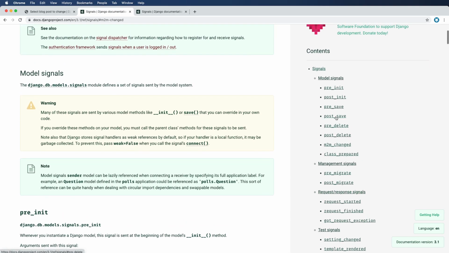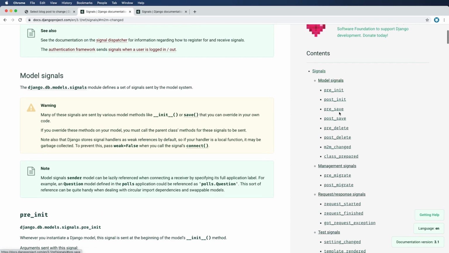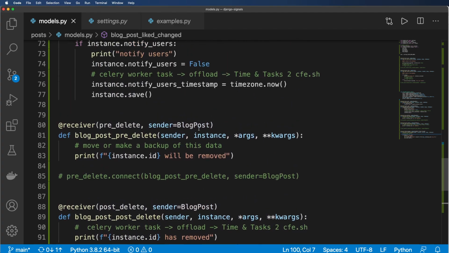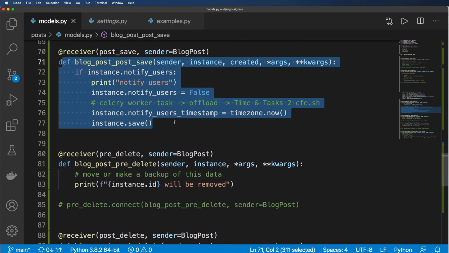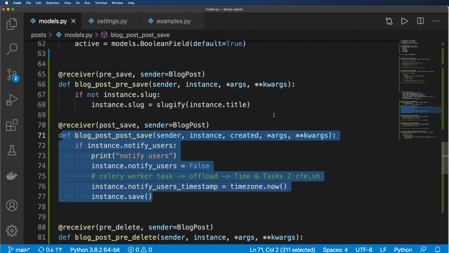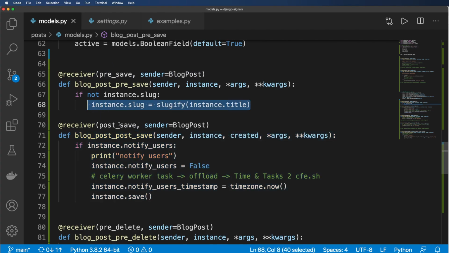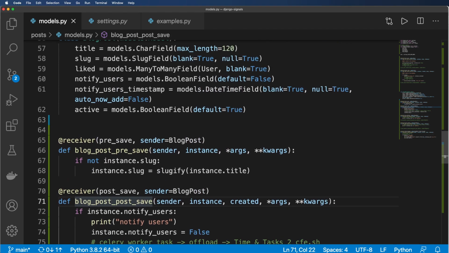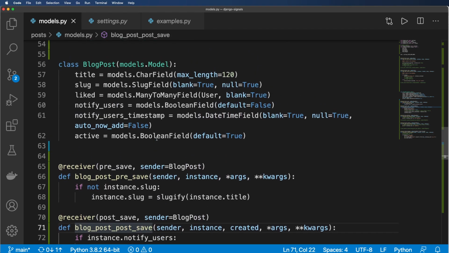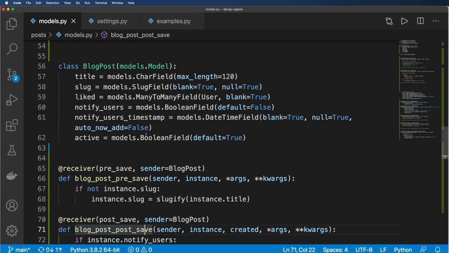Now, I actually use the model signals probably the most because of things that I just showed you with the practical implementation of something like notifying the users or actually using the slug and slugifying the instance. Now, I will say the biggest caveat to all of this stuff is you actually don't have to use signals to accomplish all of these things. It's just a really clean and easy way to execute this.